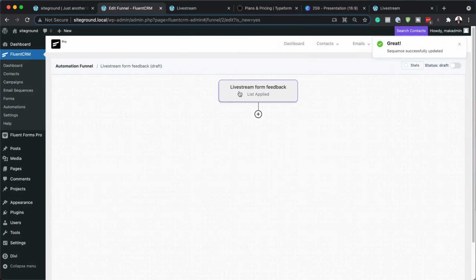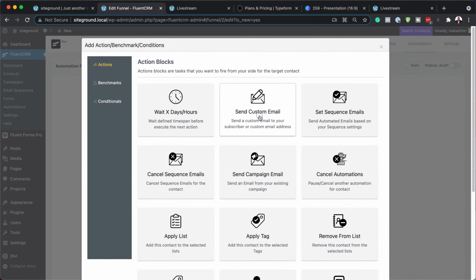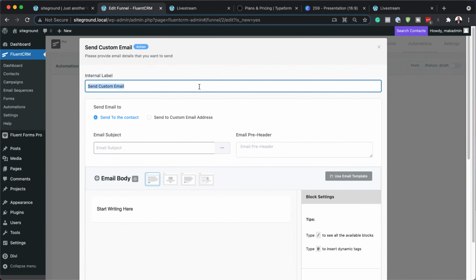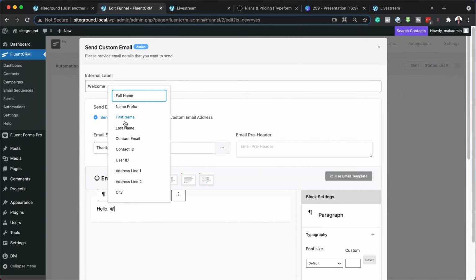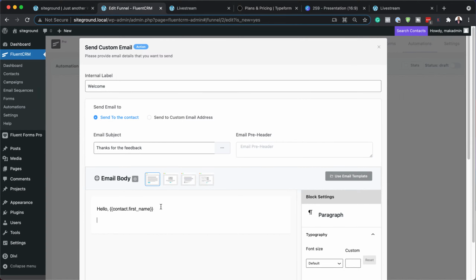Right. So this is what's going to trigger this automation. So I'm going to click here on this plus button. I'm going to say custom email is the first thing I want to send. So let's call this welcome. So thanks for the feedback. Okay, this is where I can add my email body. So I'm going to say hello, add first name, and then my email goes here.